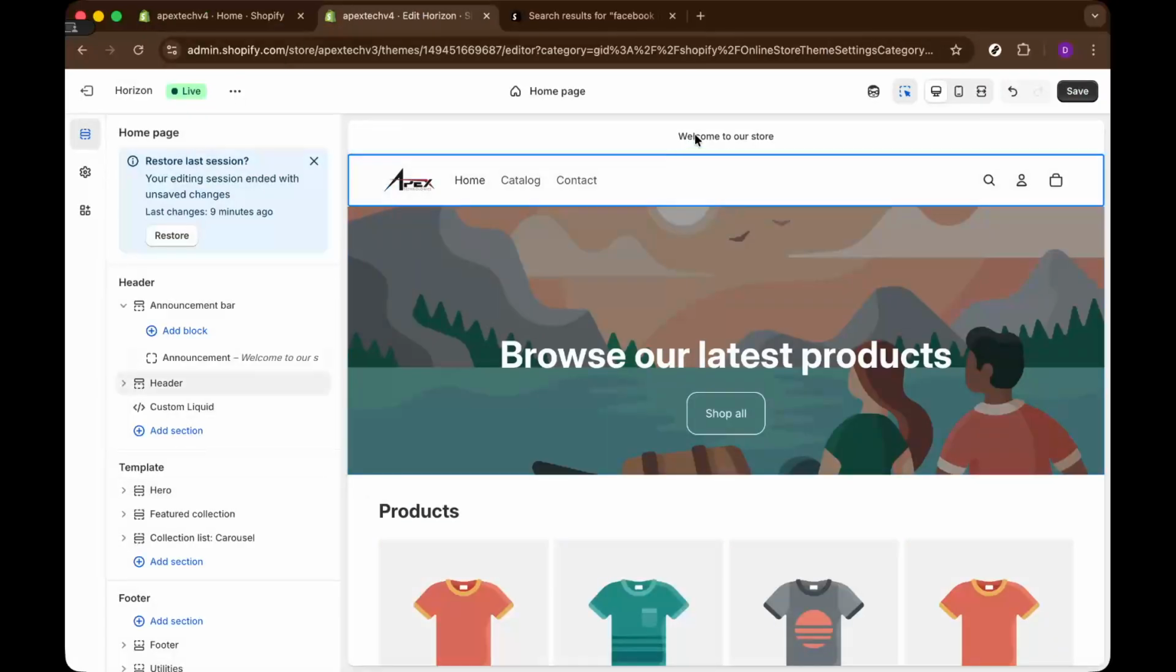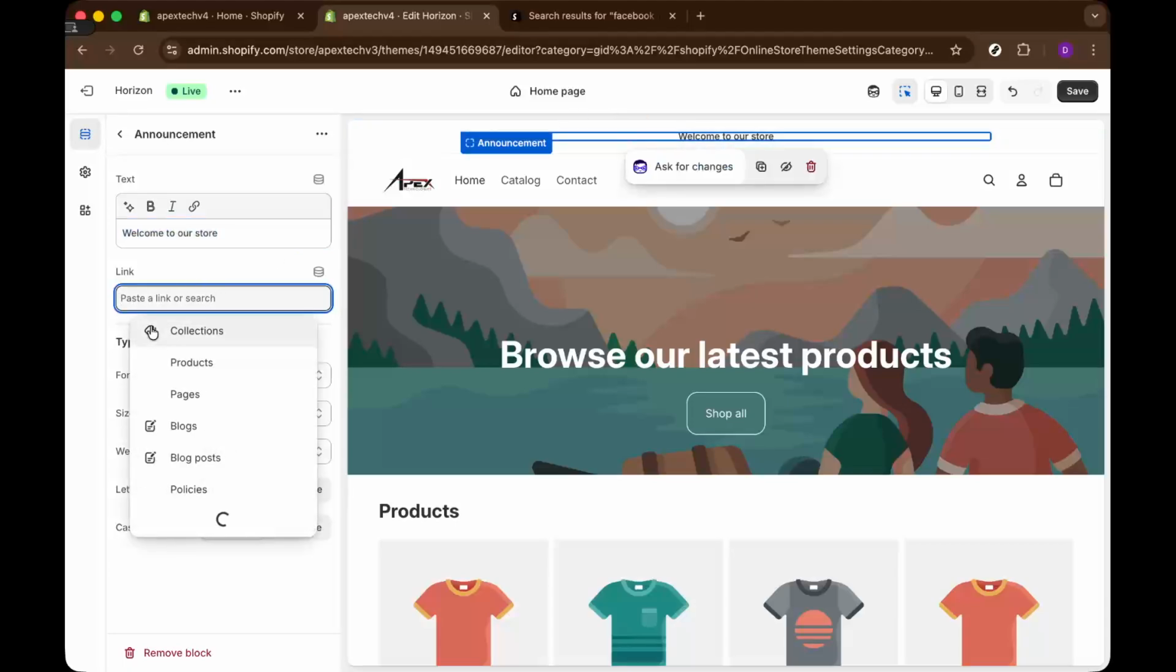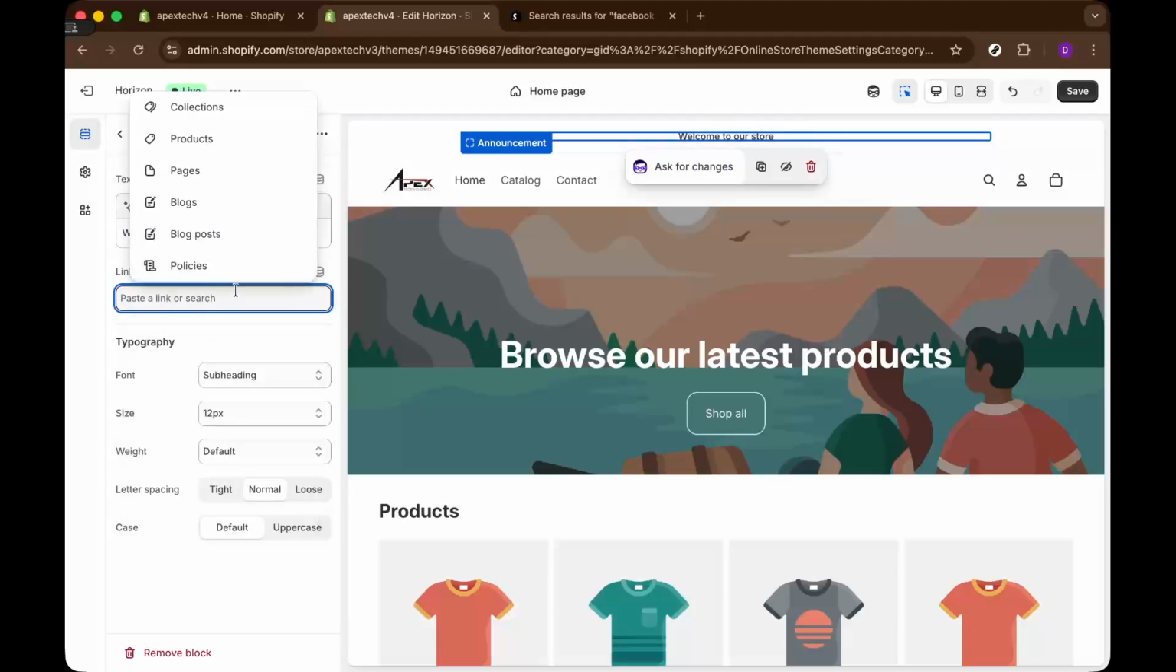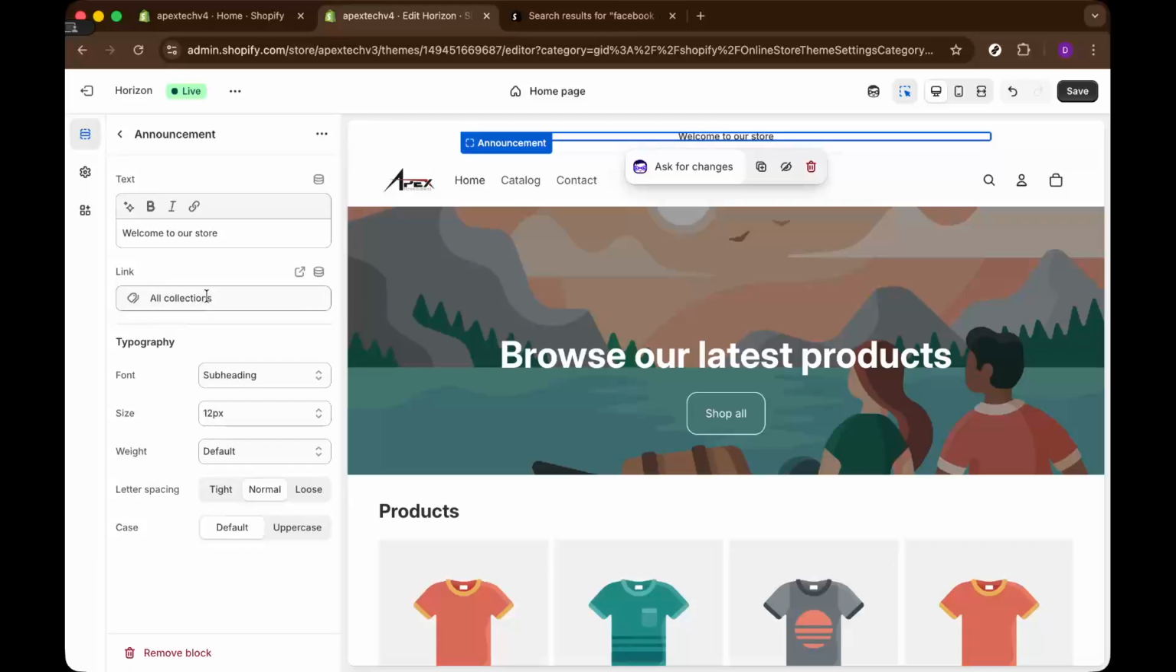In the left sidebar, open the header or announcement bar section, depending on your theme. Look for a field labeled Link, Button Link, or similar. Paste the URL of the page you want customers to visit, such as a customer account page, collection, or external link. Update the text field so the bar shows a clear call to action like Shop Now or View Your Account. Once finished, click Save.